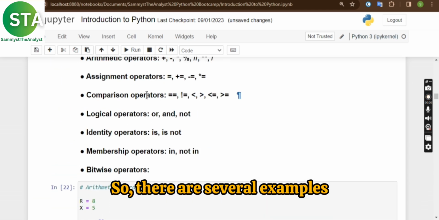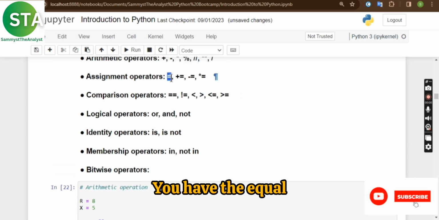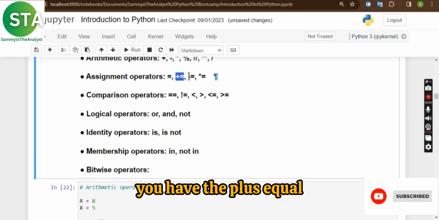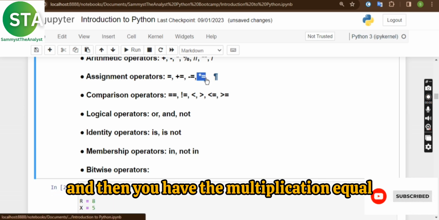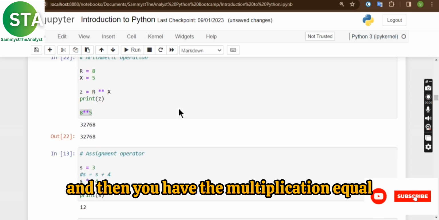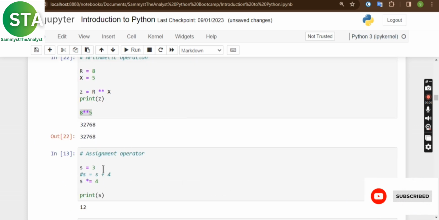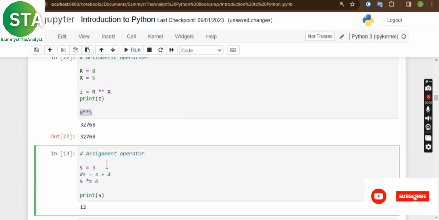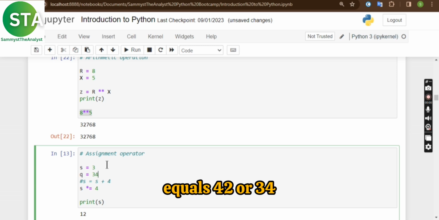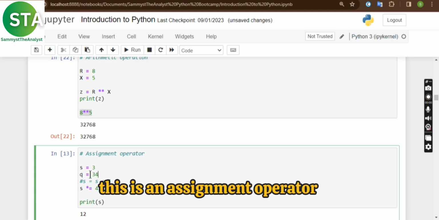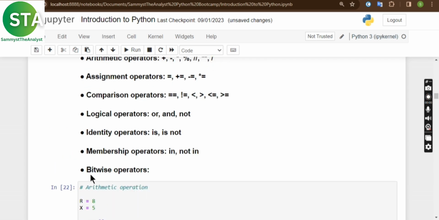There are several examples. You have the equal, you have the plus equal, you have the minus equal, and then you have the multiplication equal. So you can assign Q equals 42 or 34, as the case may be. This is an assignment operator.